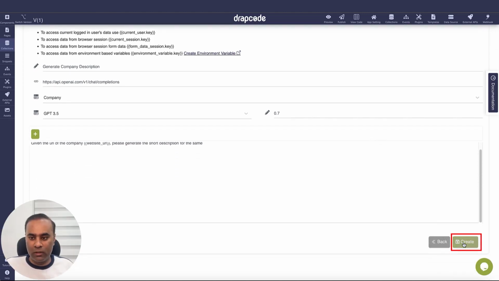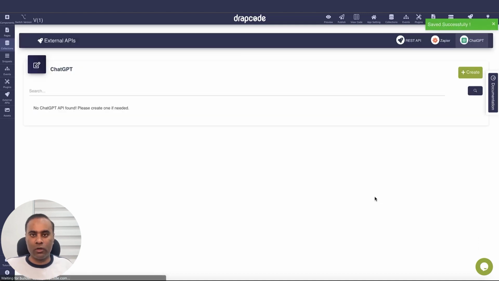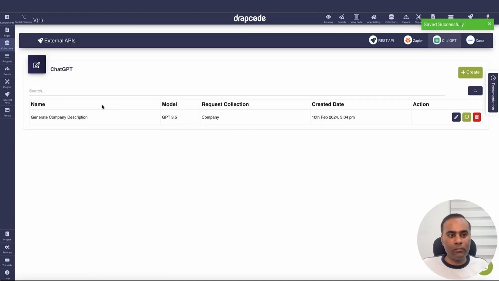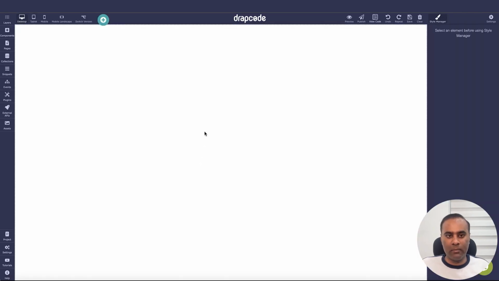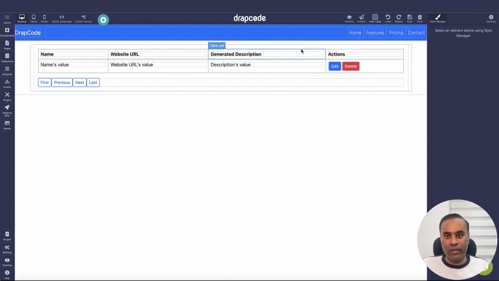And I'll just go and create. Okay, so a prompt got created. Now we have 2 pages, a company list page and a company create page. A company list page is just a list of companies, where we are displaying the name, the URL and the generated description. Okay, we'll see how we populate this generated description value.